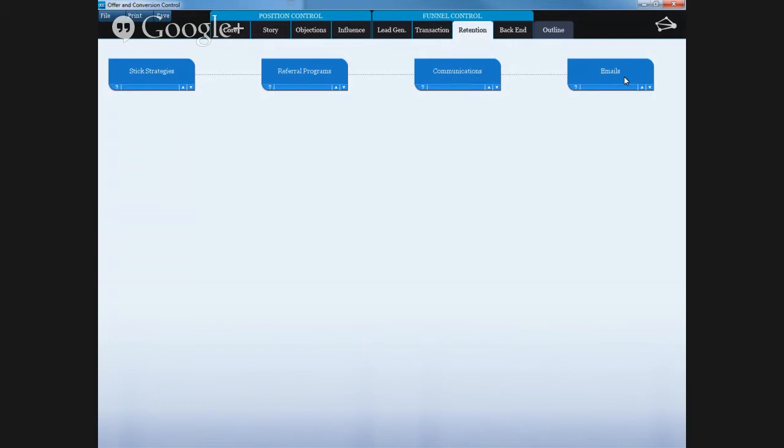Despite what you might hear about all the changing nature of online and social media, email marketing is still the single most powerful way to monetize your customer base. Don't forget that. Okay, so on to back end.